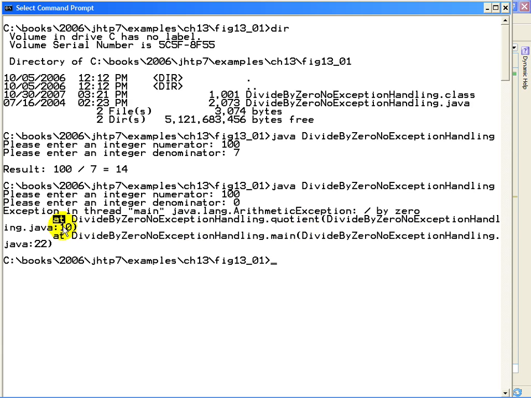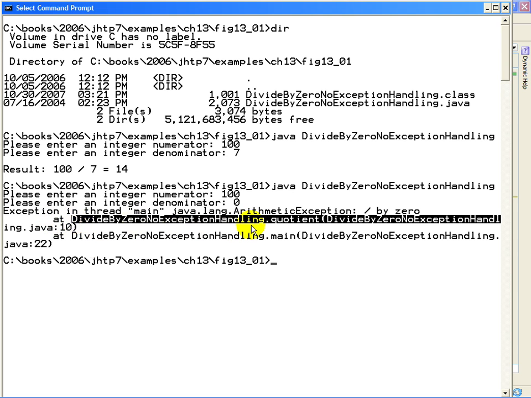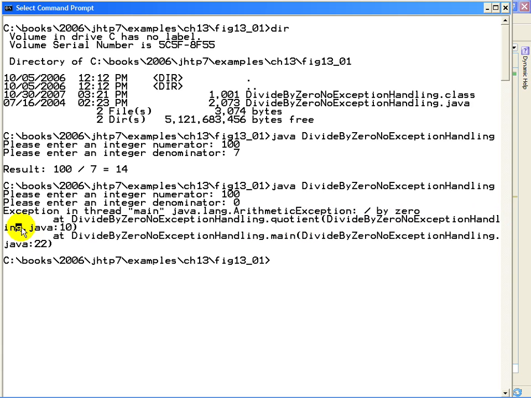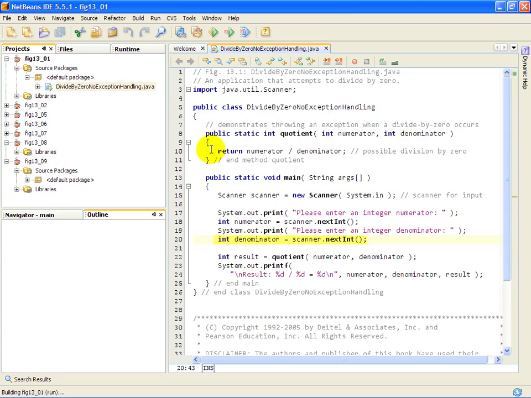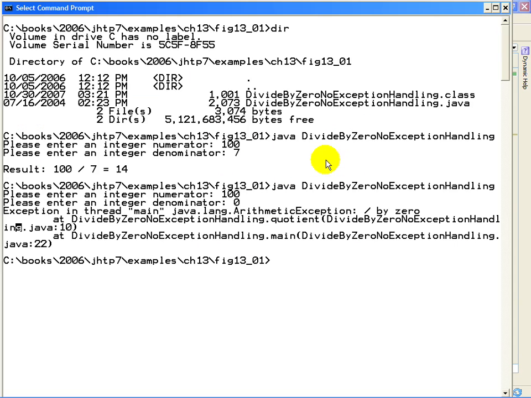Then we have a series of @ lines, in this case 2 @ lines, showing us what the methods were in the method call stack at the time that the problem occurred. So what we can see is that the problem occurred at the DivideByZeroExceptionHandling class's quotient method in the file DivideByZeroExceptionHandling.java at line 10. Well, if we go back to line 10, you can see that's where we were attempting to divide, and the denominator at that point was 0.